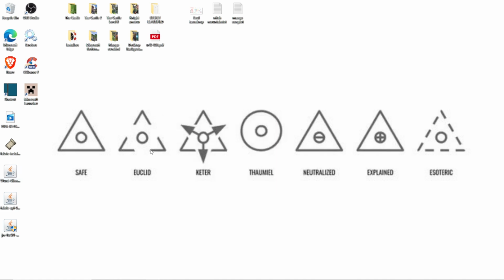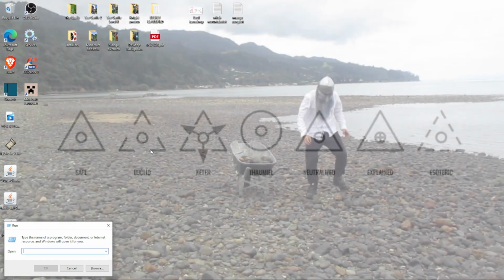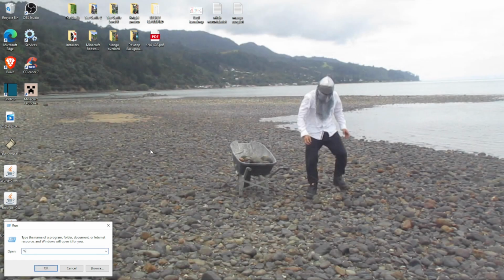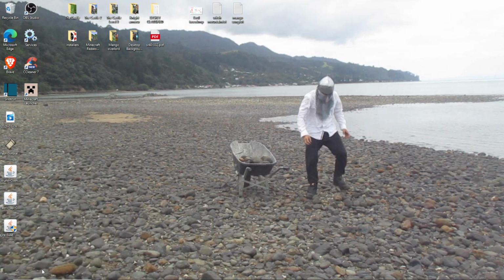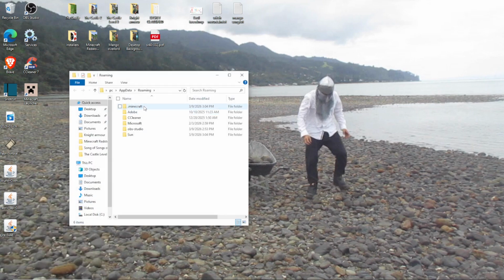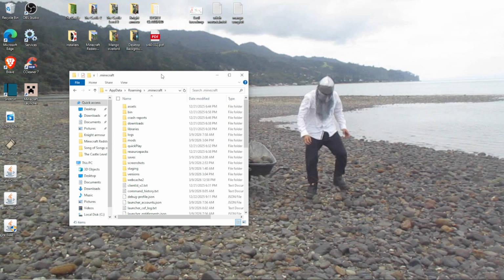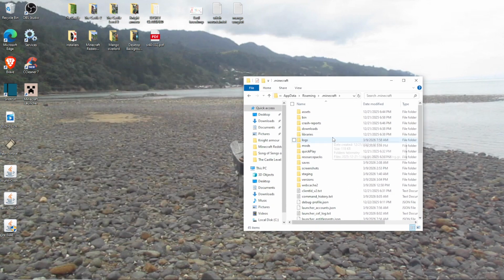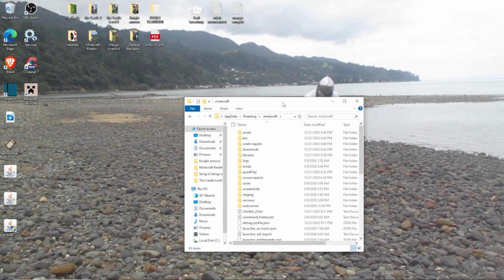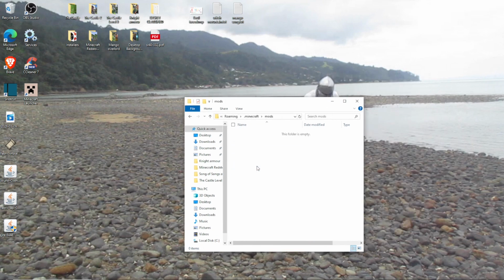Now we're going to go ahead and hit the Windows key and the letter R, and we're going to type in percent appdata percent. The little percent symbol is just you hit shift and the number 5, and it will make a little percent. Go ahead and hit OK. On top of this folder here, you should see .minecraft. We're going to go into there and open this .minecraft folder, and we're going to look for a folder called mods. Now, not always is the mods folder going to be here, but in this case it is.